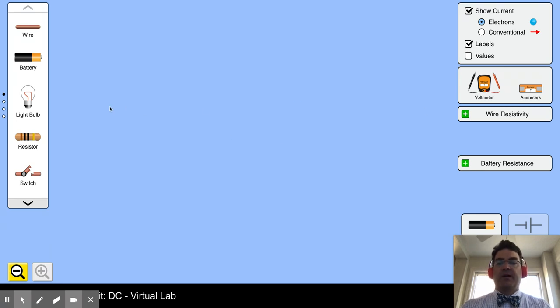First off, you can grab a light bulb. If you notice, there's two entry points for the light bulb. One is here on the tip of the light bulb, and one is here on the threads of the light bulb. It's really important when you make your connections that you go to the tip, and then the other wire will go to the threads. If you go both to the tip, it won't work.